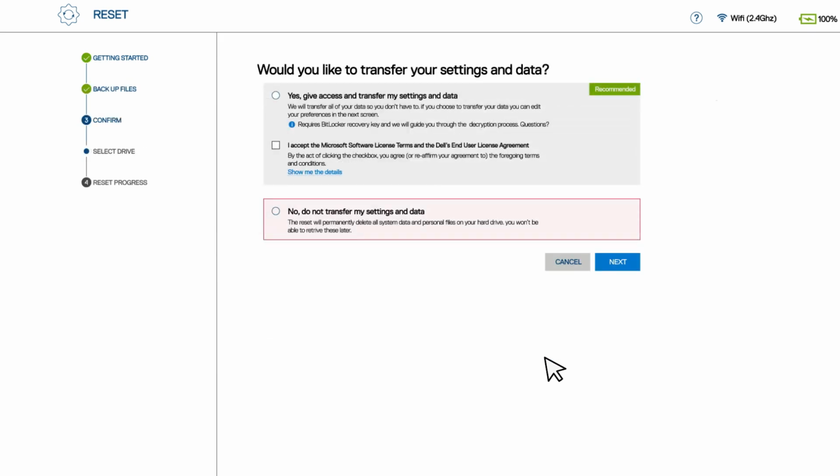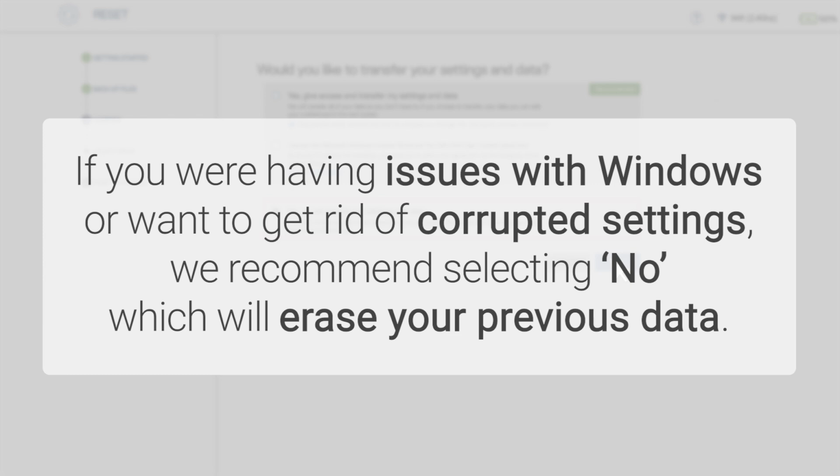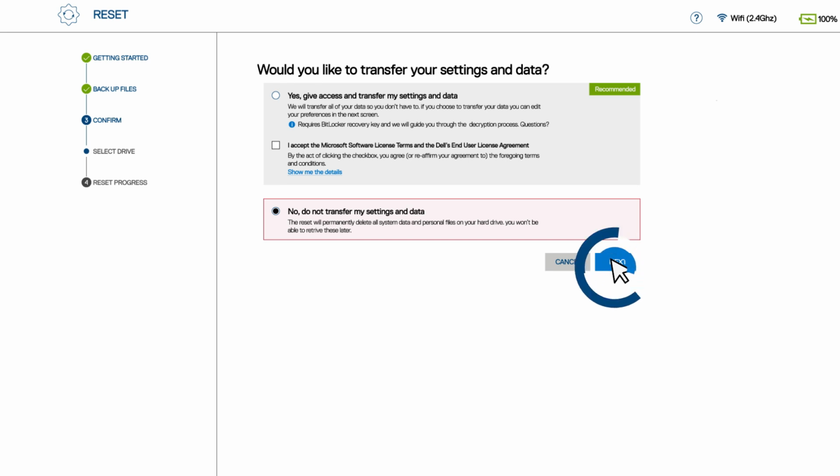Then, choose whether you want SupportAssist to transfer your data and settings to the new installation. If you are having issues with Windows or want to get rid of corrupted settings, we recommend selecting No, which will erase your previous data. Once you choose, click Next.